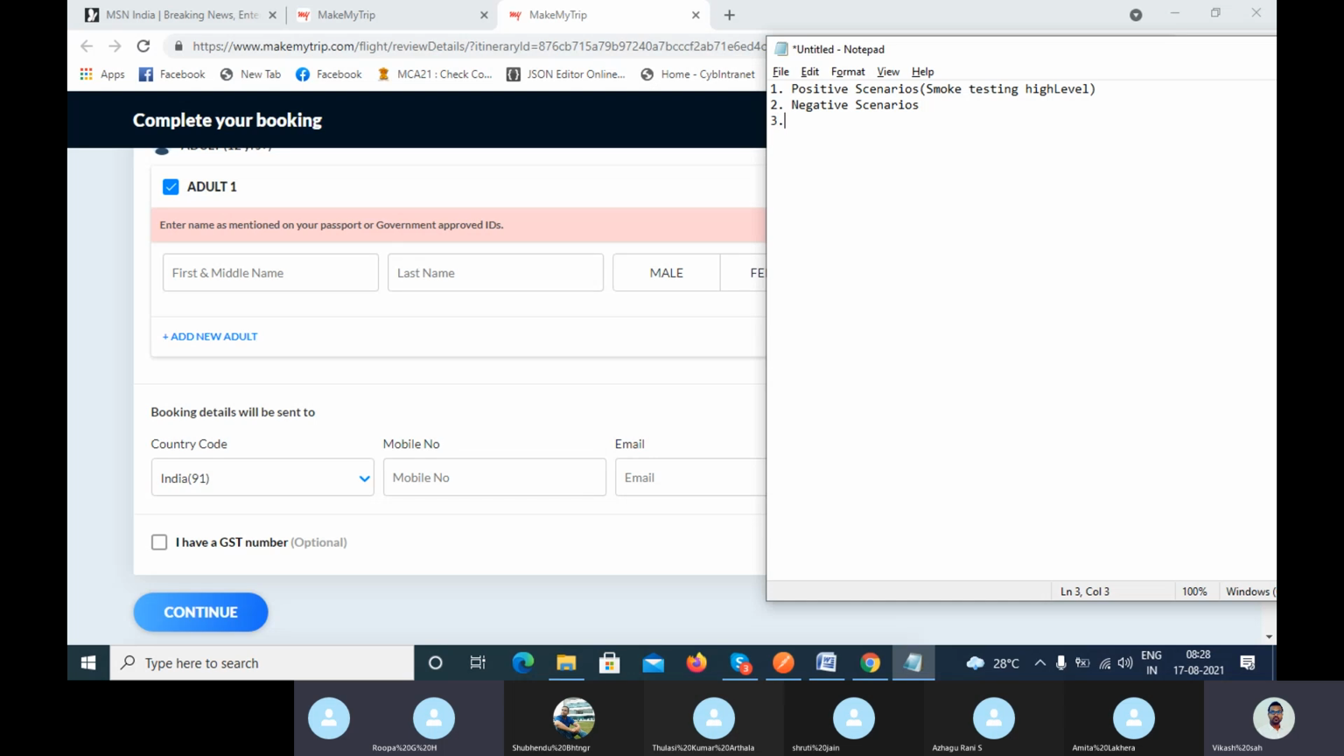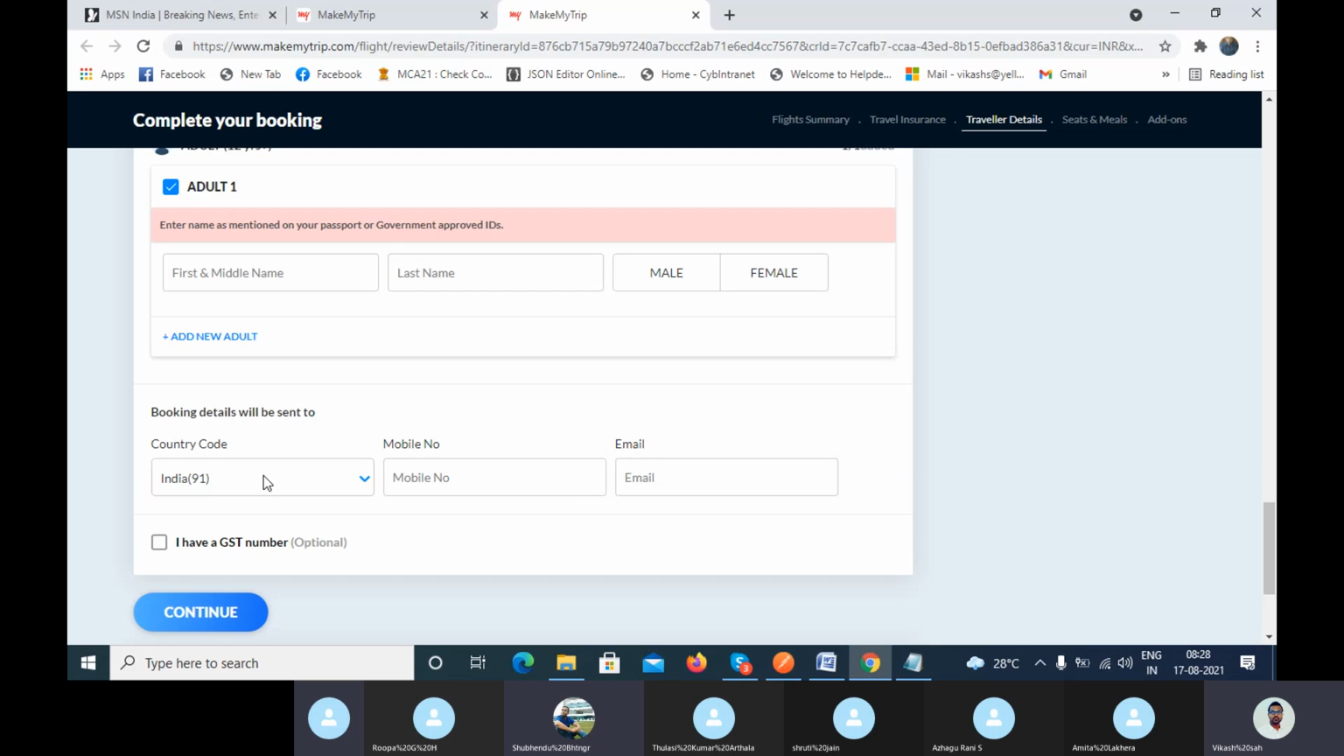Okay, so now the third one. What would be the third one? Formatting, like in email, there should be an at the rate symbol. Yeah, that comes under negative scenario, I think. The blank space, if you give it, it should not be accepted. Yeah, we can consider all that under negative scenarios. The country code should be available for all countries where the service is available. Right. Yeah, we also have to check that.